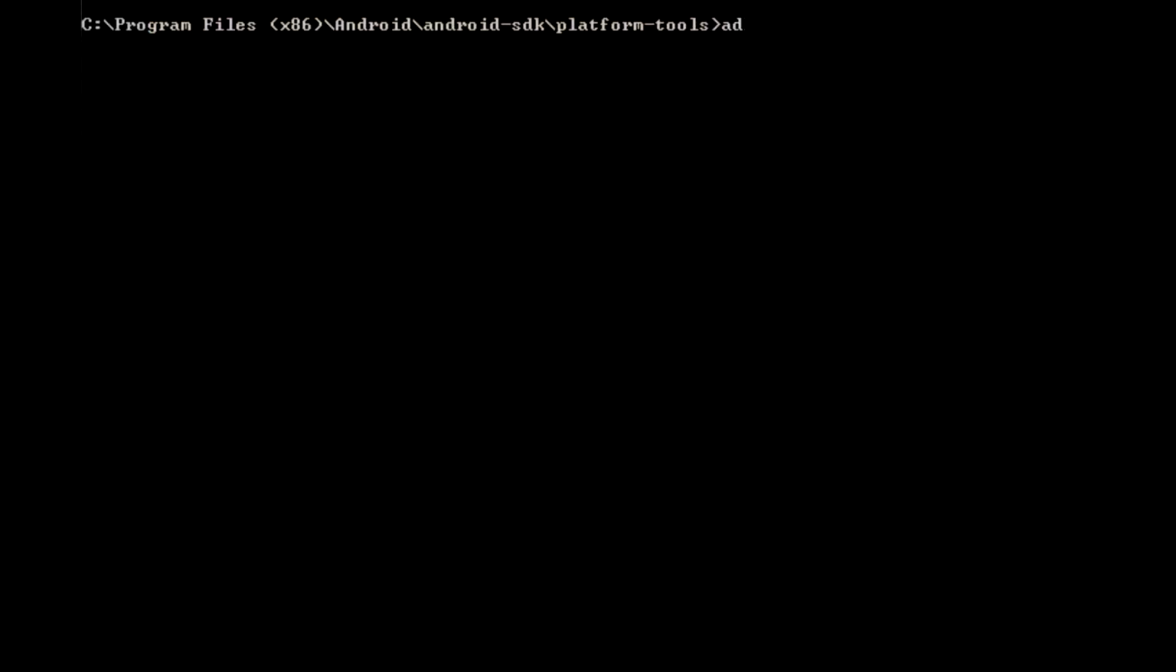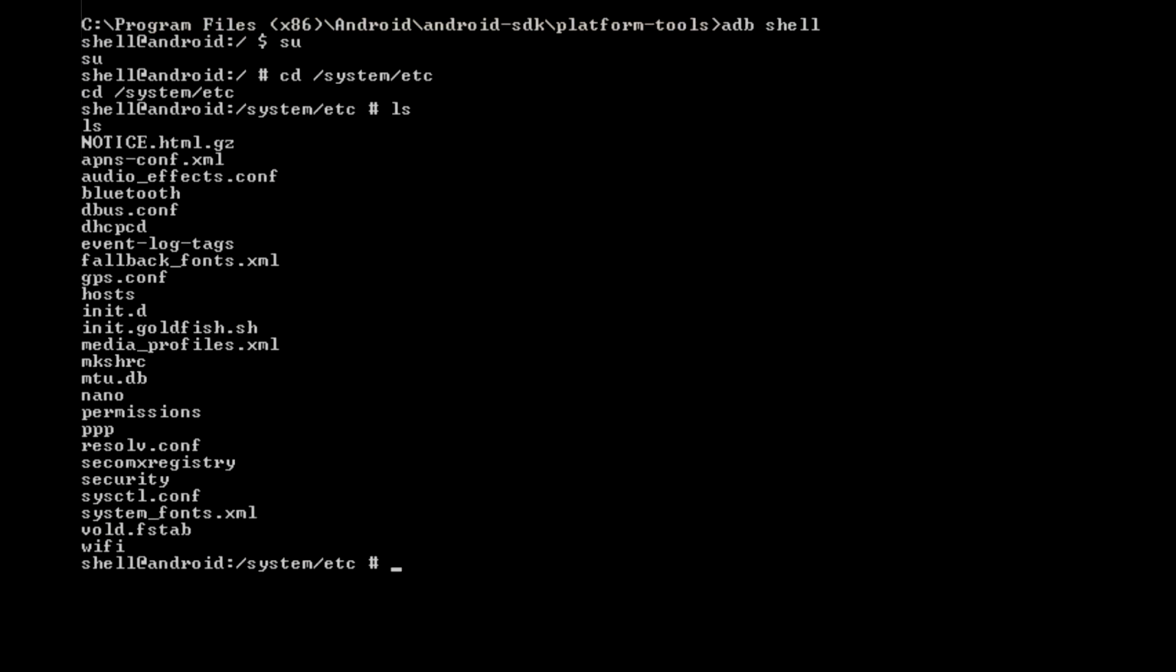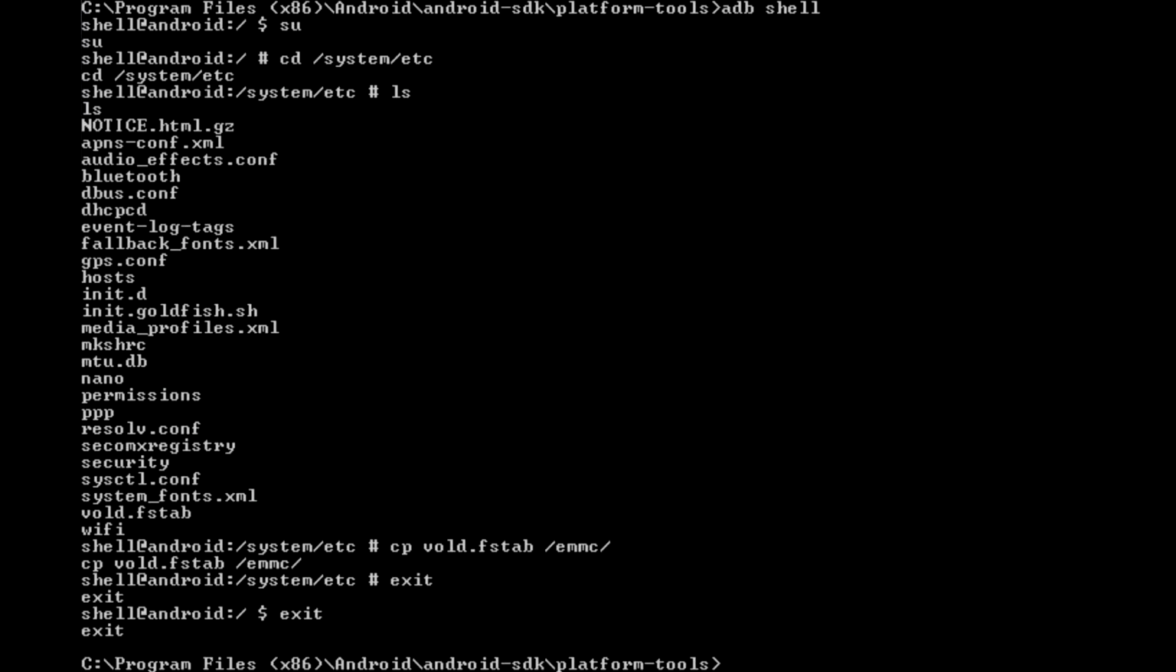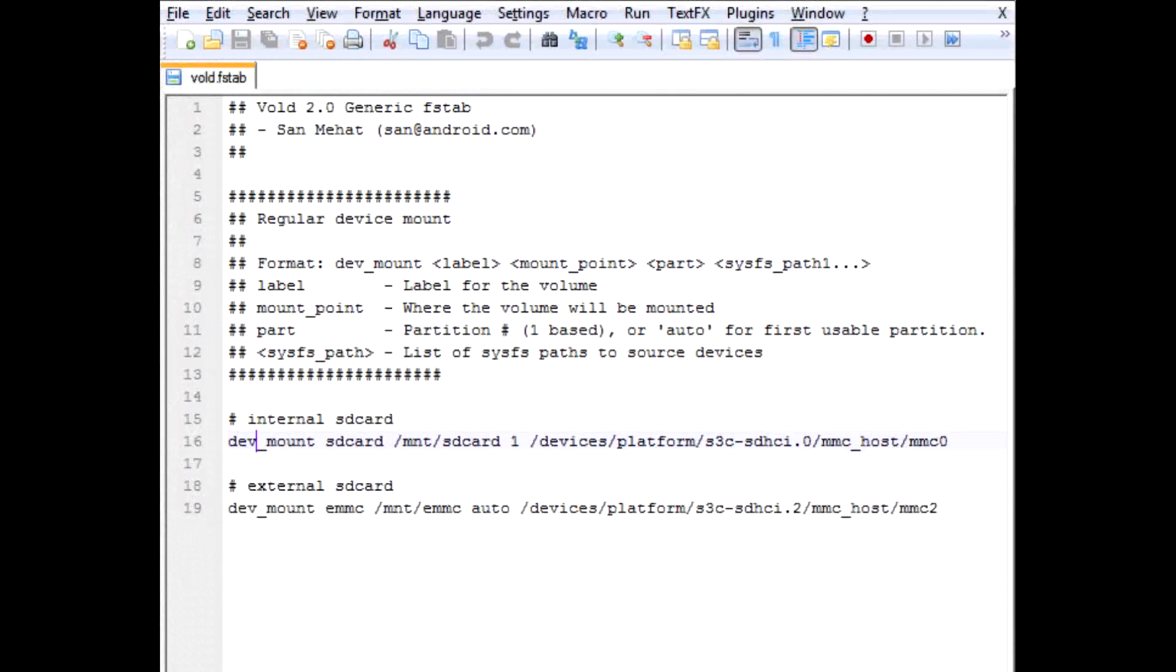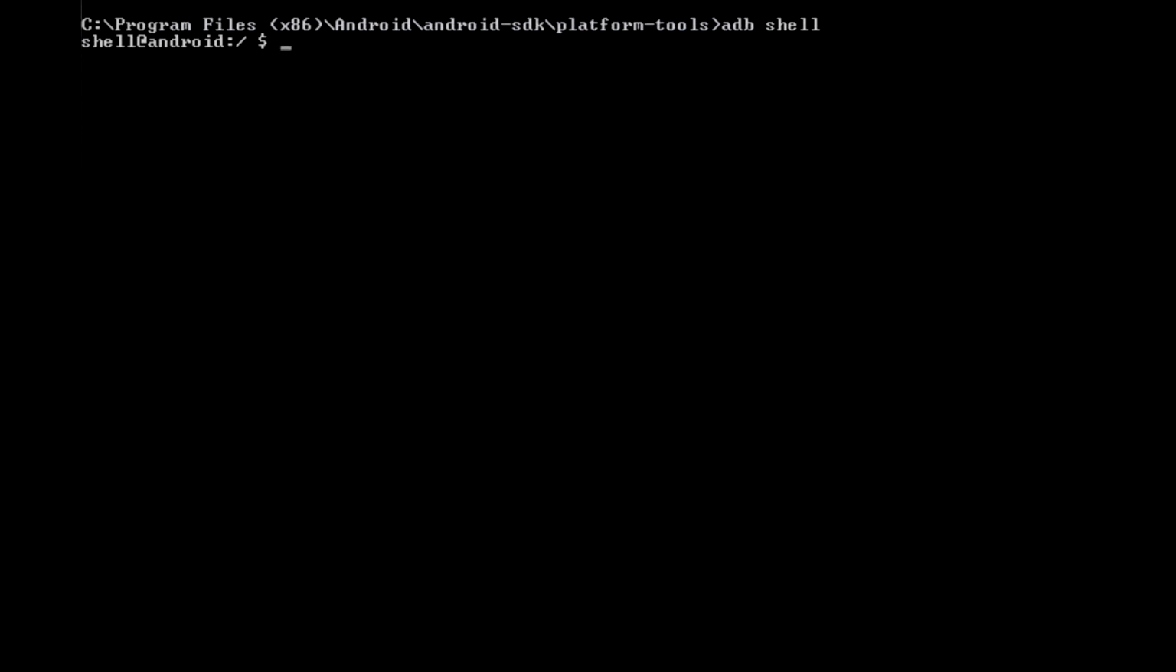So, to work this problem around, let's start ADB and shell. First we will have to copy vold.fstab file from etc directory to SD card which is available on emmc directory. Next we will have to modify the file with any text editor to swap emmc and SD card mount points. Now I'm editing the contents of vold.fstab file. And the last step will be copying edited file back to phone.